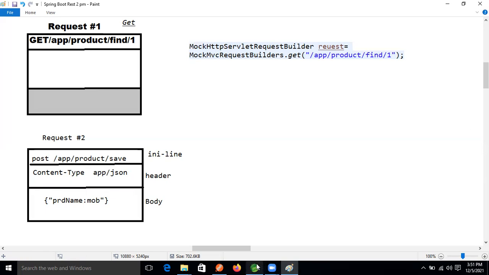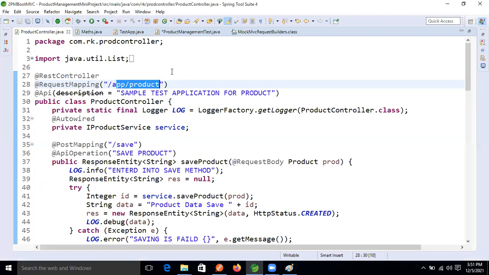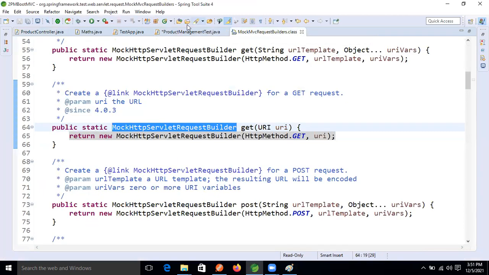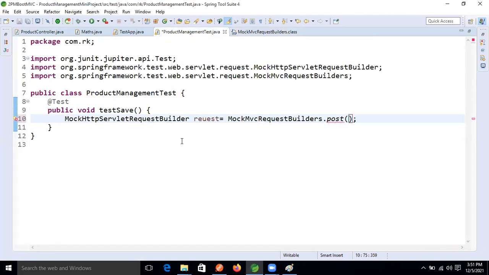Similarly, if we want to construct the POST request using the mock framework, how is it done? First we will specify, inside that post, the path: slash app slash product slash save. Let's save.